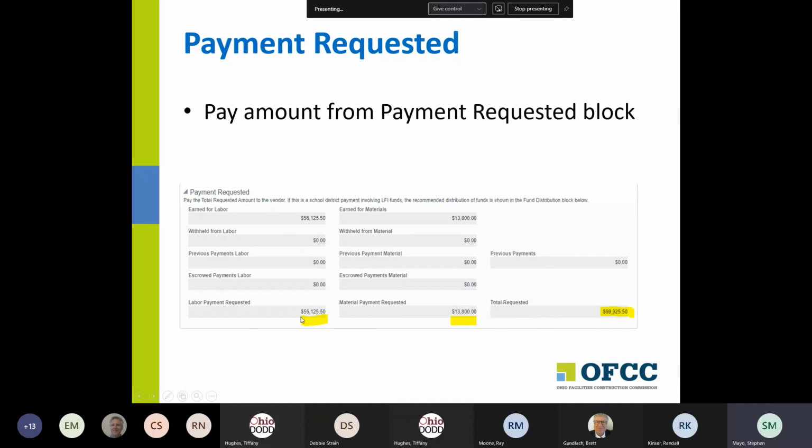And then we also give you the amount that would fall in the labor category and what would fall in the materials category. And labor in this case is going to include services in addition to labor. Material would include reimbursables in addition to material. So you'll see that there.